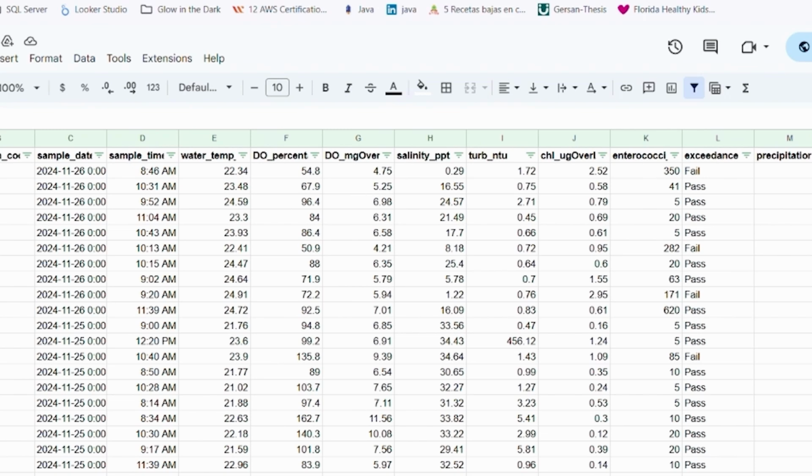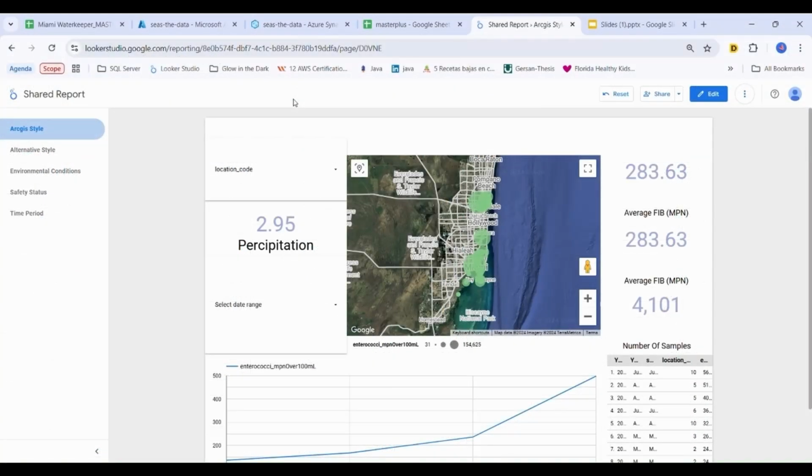So as the Miami Waterkeeper user, I would have access to that Master Plus directly, or I can access it through Google Looker Studio. I also know as a user that it's very important that I don't modify the Master Plus sheet, and I'm also aware that it's overwritten every time the process runs. So weekly, that Master Plus sheet gets overwritten with new information.